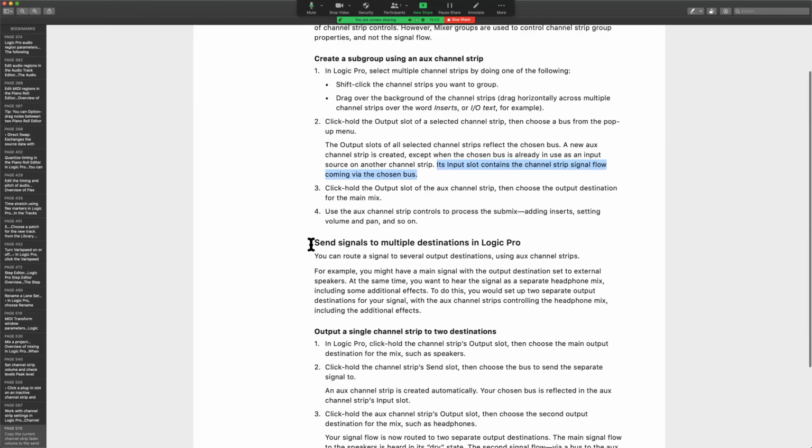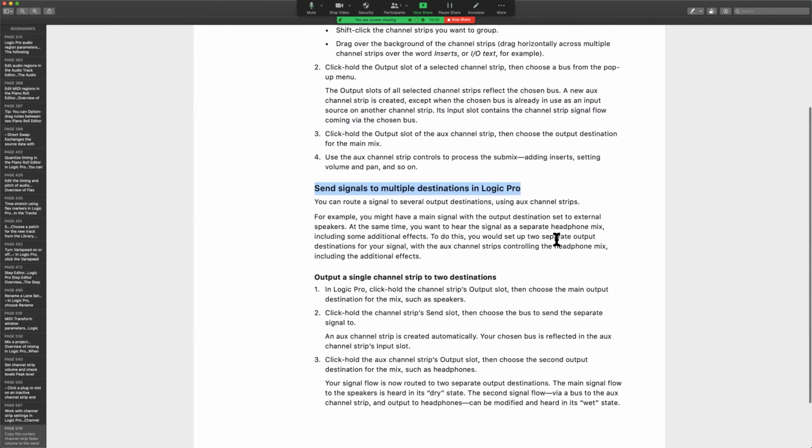Okay, so if you want to send signals to multiple destinations, you can route a signal to several output destinations using auxes. For example, you might have a main signal with an output set up to external speakers, as most of us already do. At the same time, you want to hear the signal as a separate headphone mix, including some additional effects. Okay, so if you want to create a different headphone mix, you can do that as well. To do this, you would set up 2 separate output destinations for your signal, with the aux channel strips controlling the headphone mix, including the additional effects.